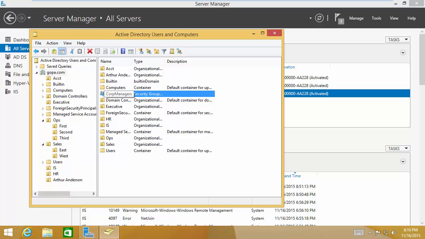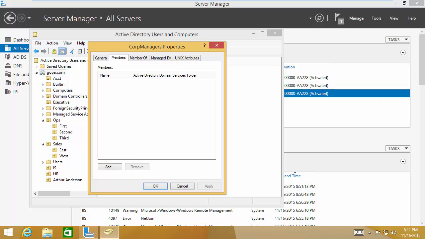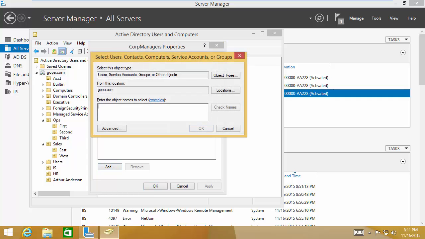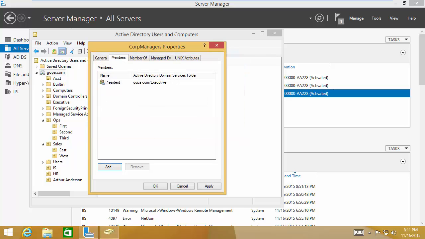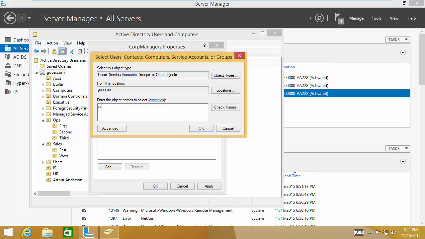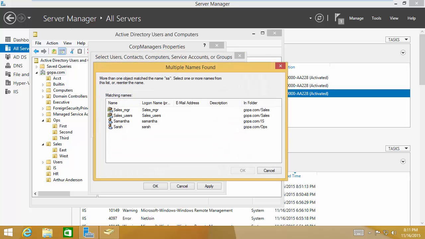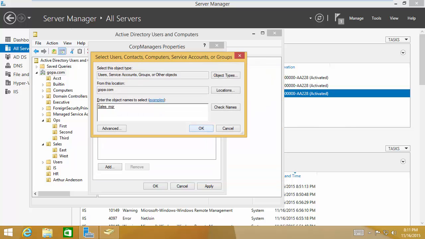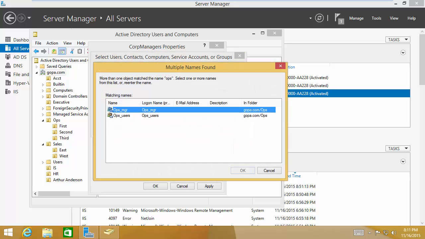And I'm going to add all the managers groups underneath here. Since they're all spread out, I could go to each one and say add to the group. I'm going to do it backwards though from what I've been doing so far. I'm going to go into the group, and then I'm going to choose the members and add the members. So I'll just start at the top. President. I'll add president. I'll add sales manager. I will add the ops manager.